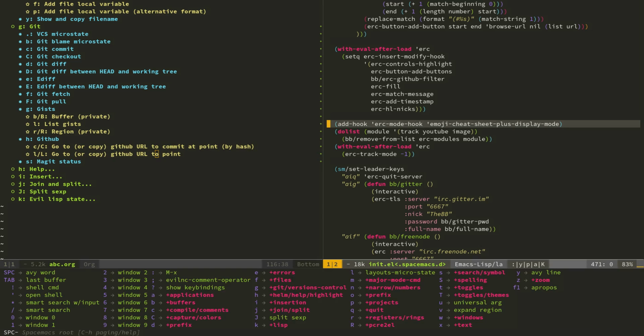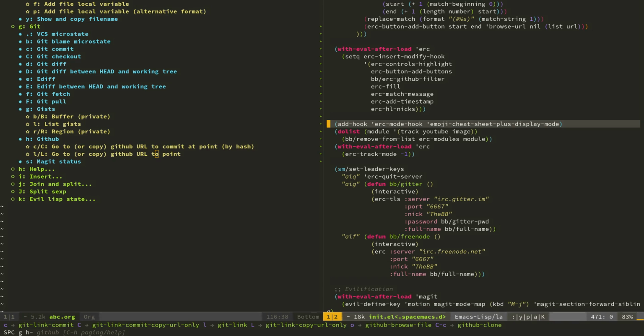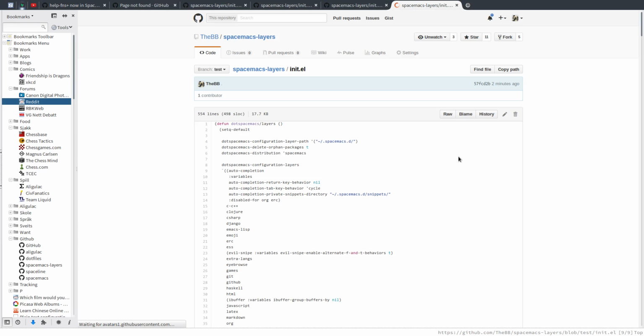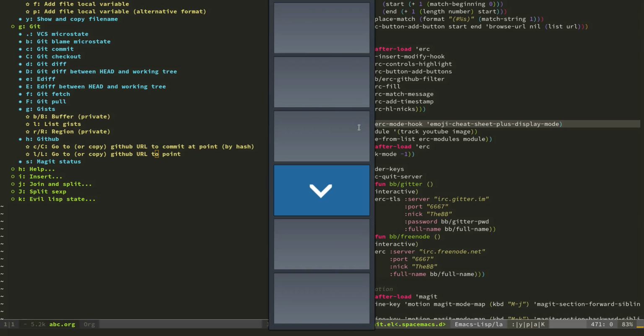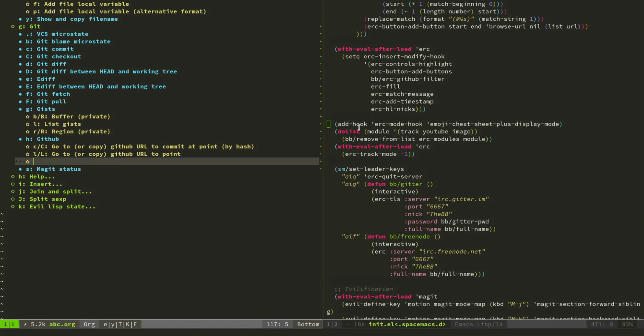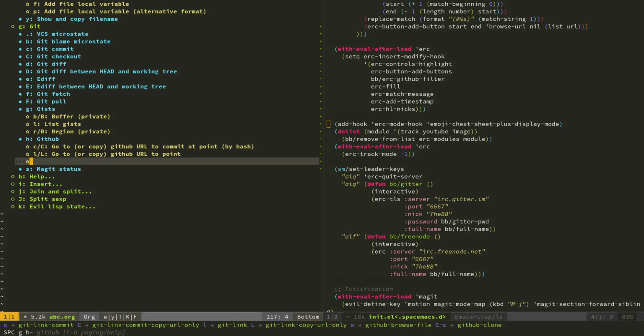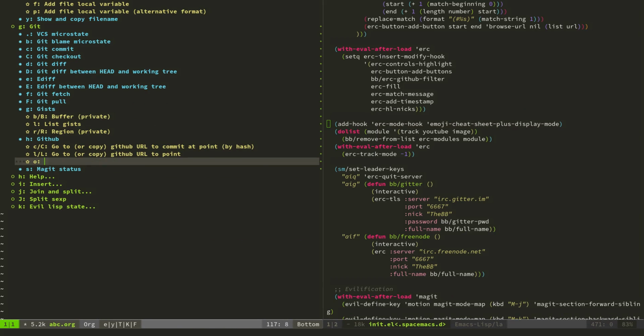And then space GH, GitHub browse file. So this one just opens the file at this commit, I think, in GitHub. Yeah, it opens into the right branch and the right file to see the state of that file. That was O, wasn't it? GitHub browse file, yes. Open file in GitHub.